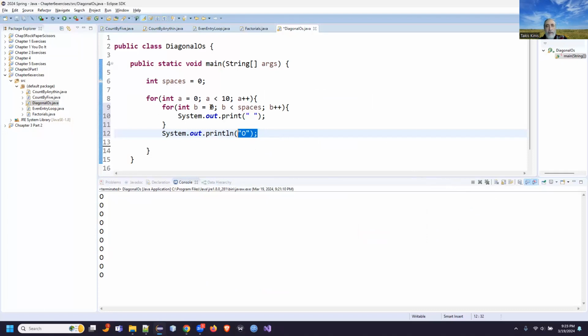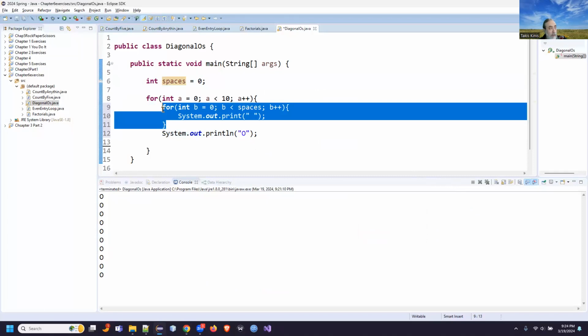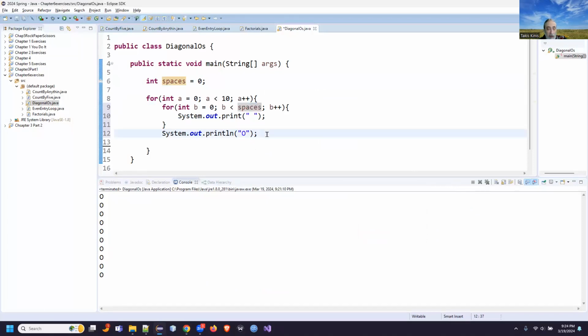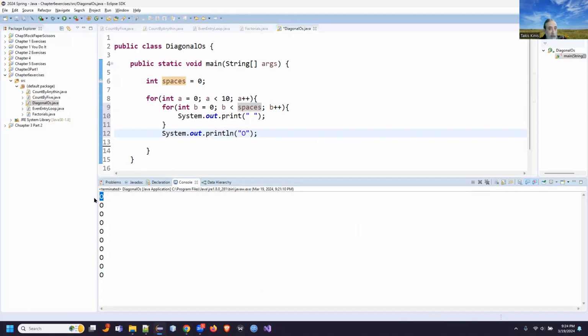Well, think about this. If the first time through B is set to 0 and spaces is set to 0, is B less than spaces? It's not. So this won't even execute. This loop will never run the first time, right? So it'll output O once like this and finish.